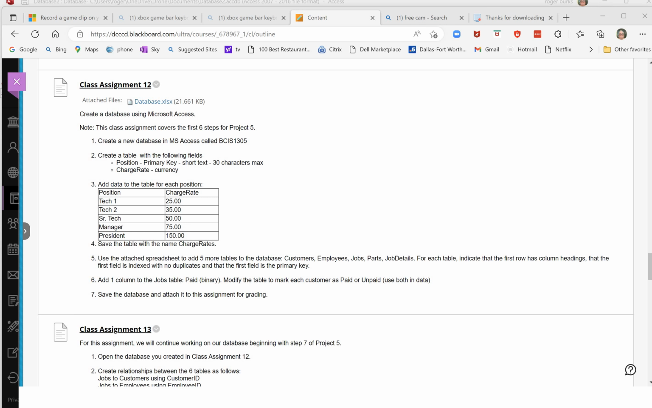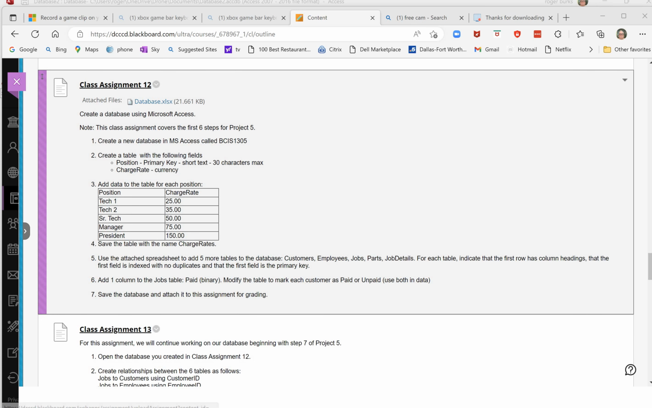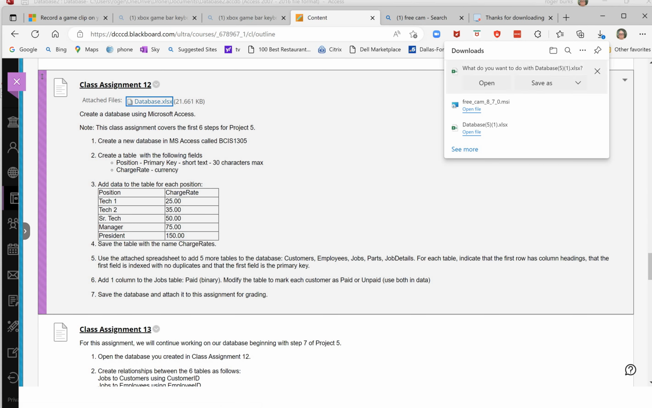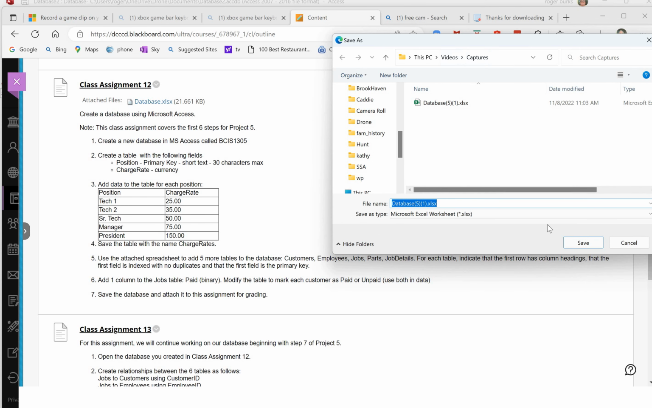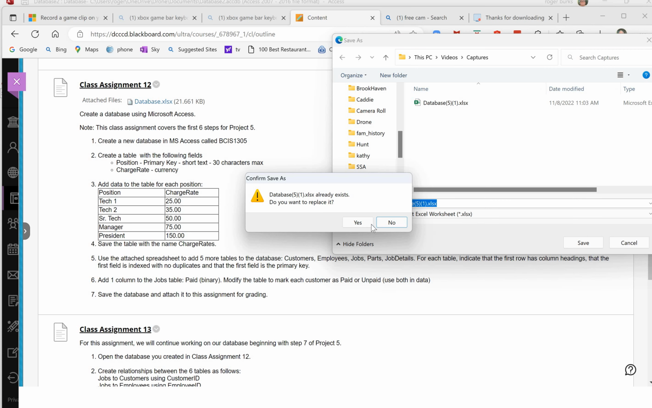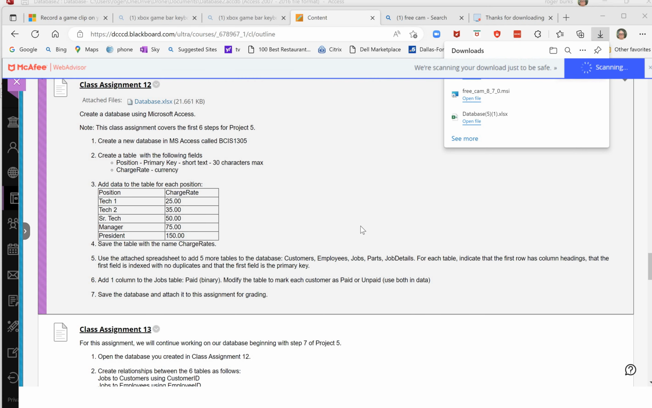So before we get started, make sure that you come here to database.xlsx. This is an Excel file, and we're going to be using it to add some tables to our database in a minute. So go ahead and right-click on that one and save the file. Okay, and just make sure that you know where you saved it so that you can find it later. Okay, I had already saved it, but you shouldn't have that one.